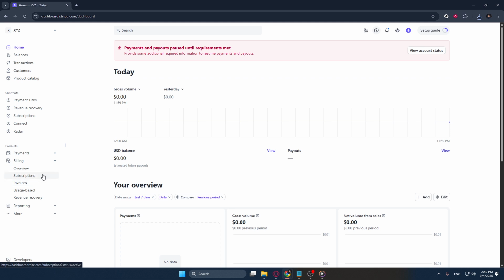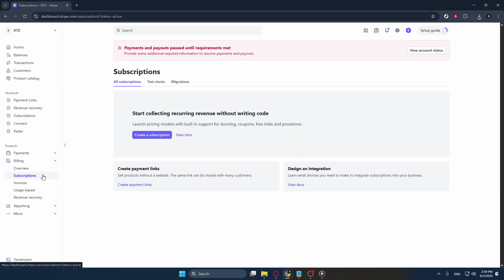Click on Subscriptions to proceed. This is where you'll find the complete list of all subscription plans associated with your account. It's the hub for managing who or what your business is subscribed to.